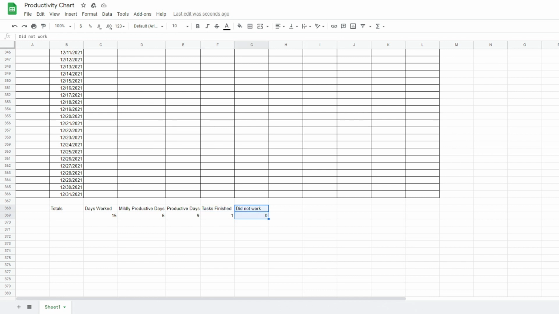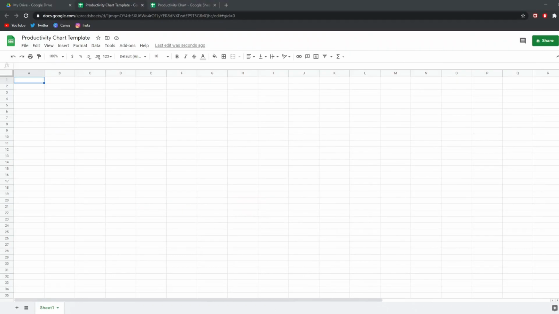So let's see how we can create this chart. Obviously the first thing we want to do is create a new Google Sheet, and I've named this productivity chart template, but you can name it whatever you want, productivity for 2021, etc. The first thing that we want to do is make our date column. So we'll just name it date.